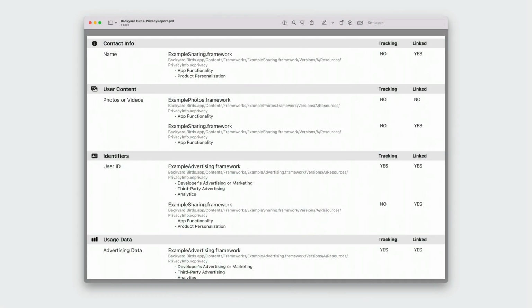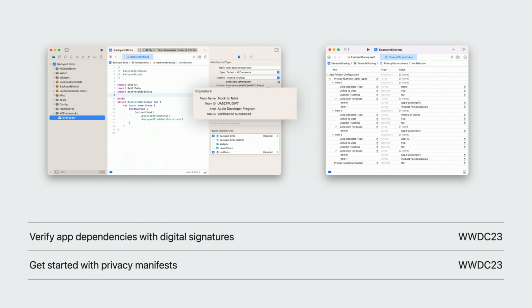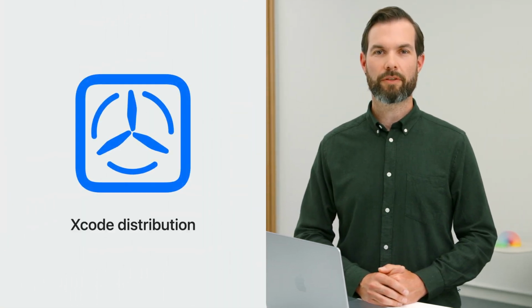I can use Xcode to summarize all of the manifests into a complete privacy report for my app. Here's a report that I've generated. This report is designed to make it easy to fill in the privacy nutrition label in App Store Connect, making sure I provide accurate information to my users. And Apple is working with privacy-impacting SDKs to ensure that all of your critical dependencies provide this valuable information. We cover these topics in a lot more depth in the sessions Verify App Dependencies with Digital Signatures and Get Started with Privacy Manifests.